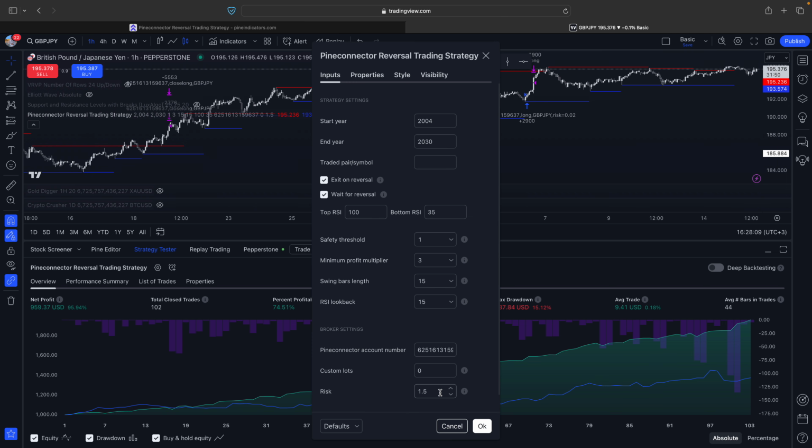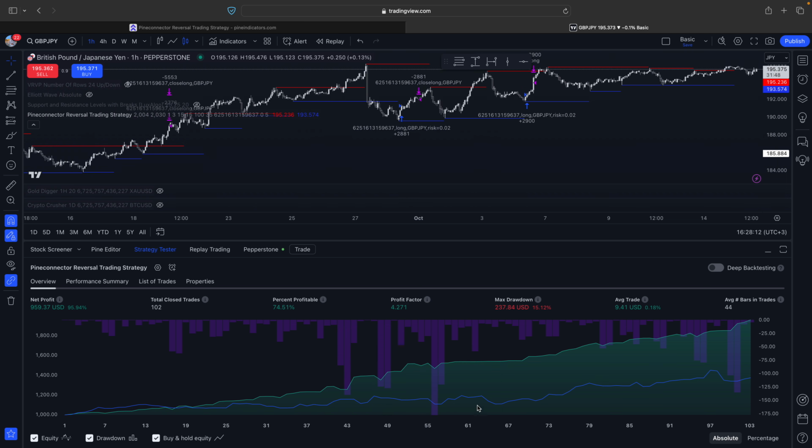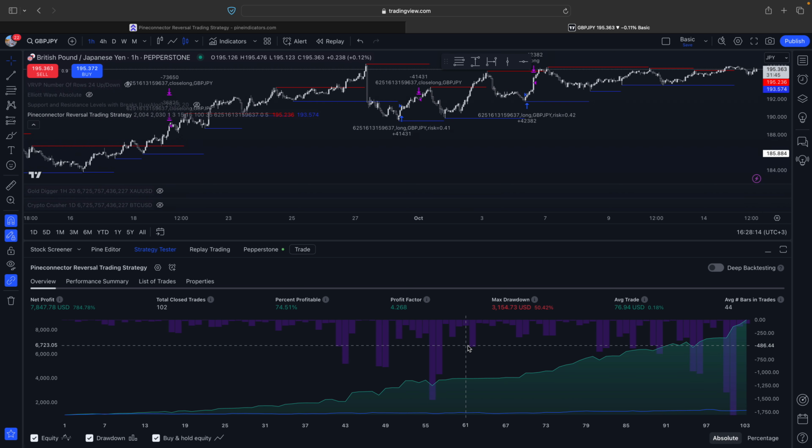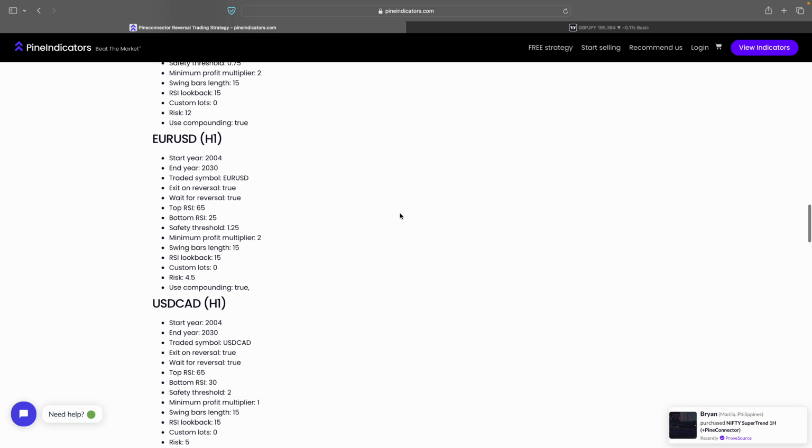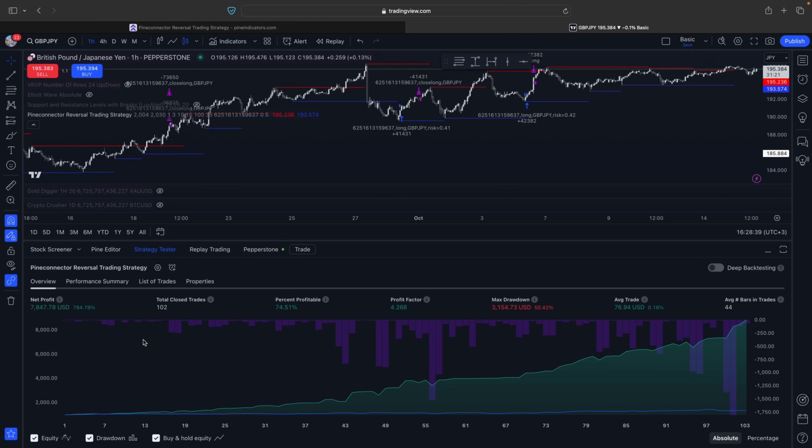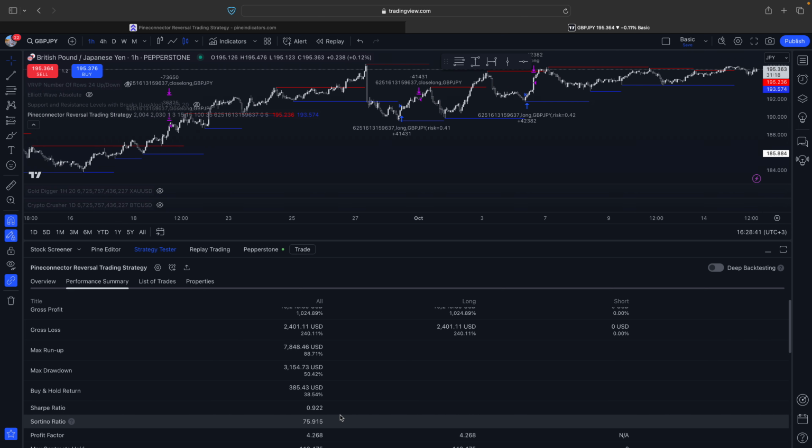And if you increase the risk, for instance, to 5, look at that. On this pair you have 784 profit and 74% profitable, profit factor of 4, and the drawdown of 50. This is also a good strategy here. I will also add this to the Pineconnector description here, maybe, I don't know. And in the performance here, we also have a Sharpe ratio of 0.92, which is very good.